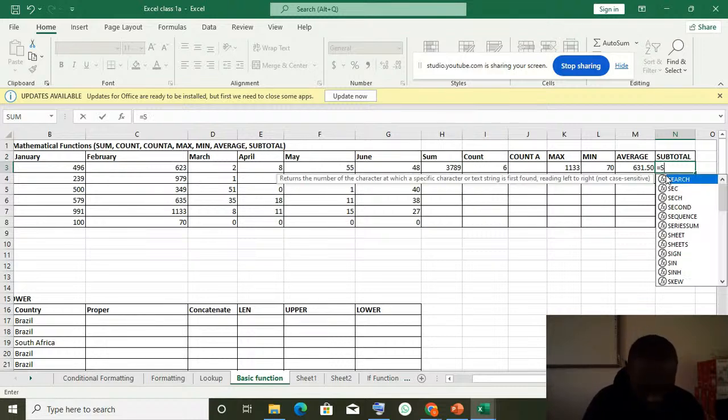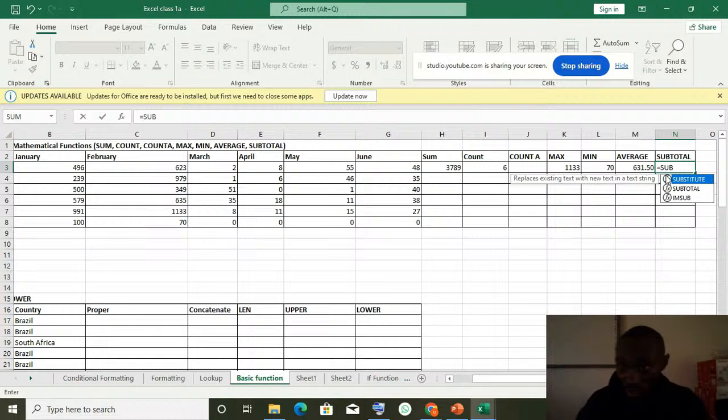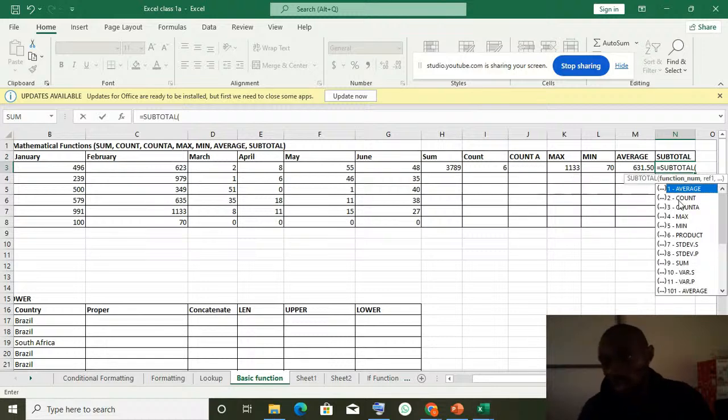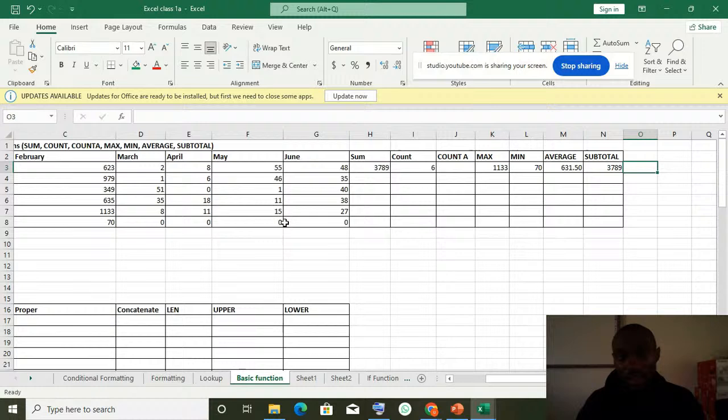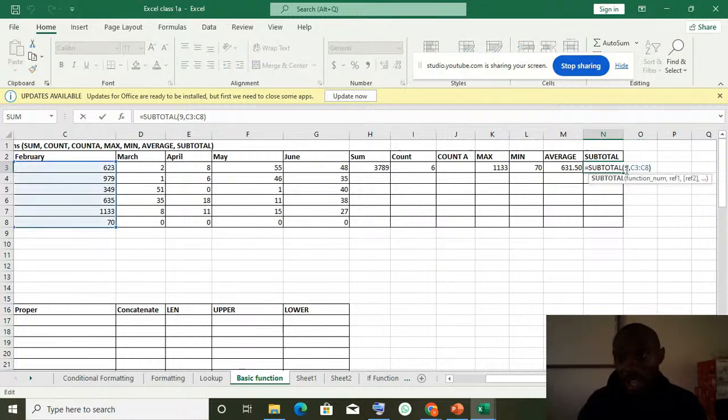Equal to subtotal. Now for the subtotal, you see all this listed for you. You first type in the number. I want to do sum, which is 9. You type in 9, comma. Now you are expected to select the cells you want. I want to select this, and I drag down, click on tab, and it provides the subtotal for me in sum.